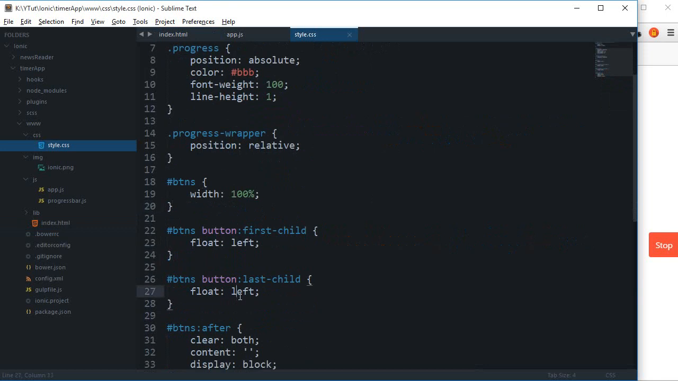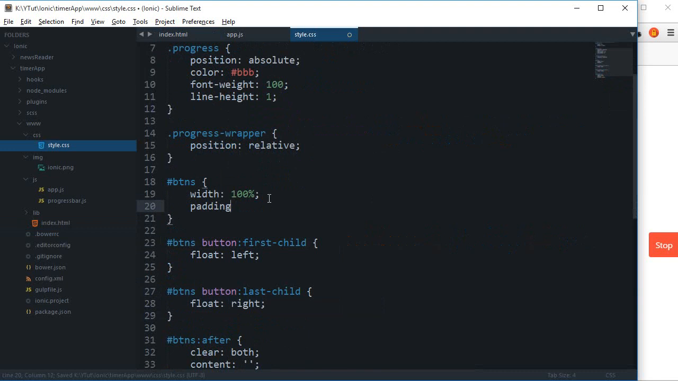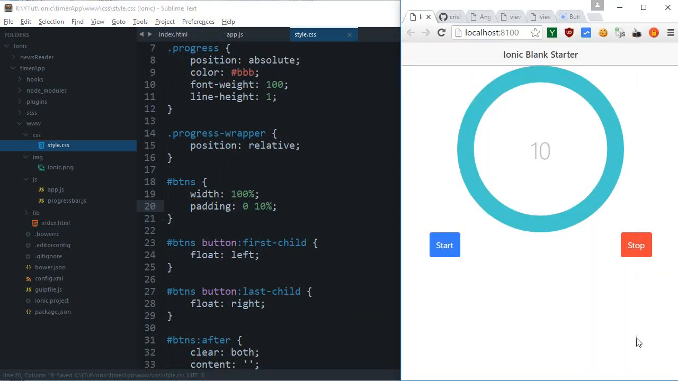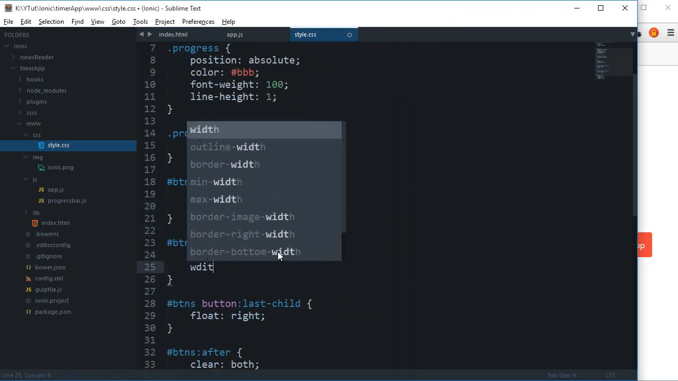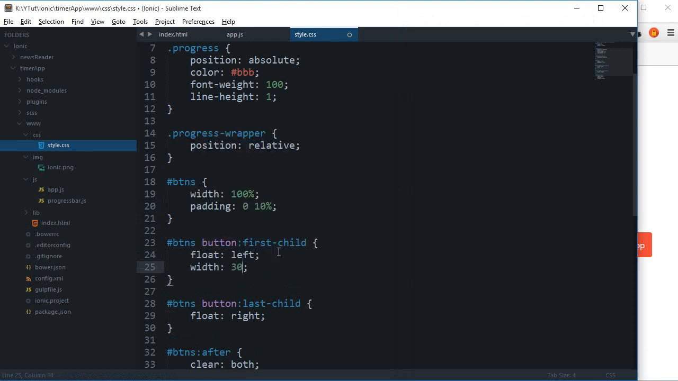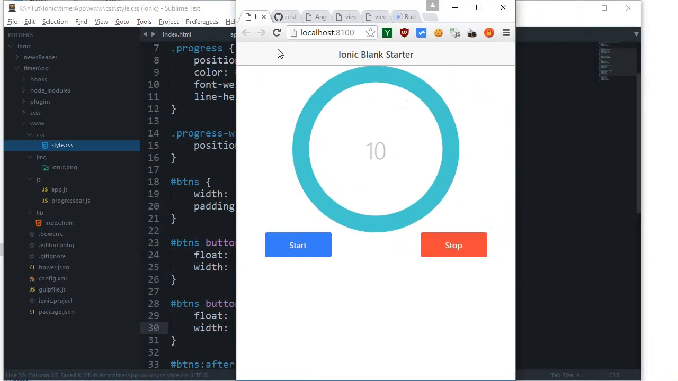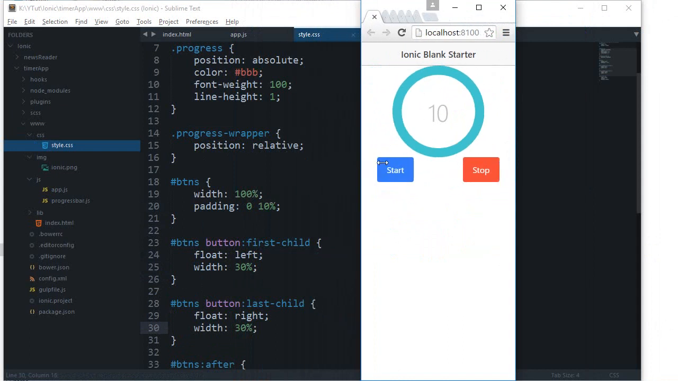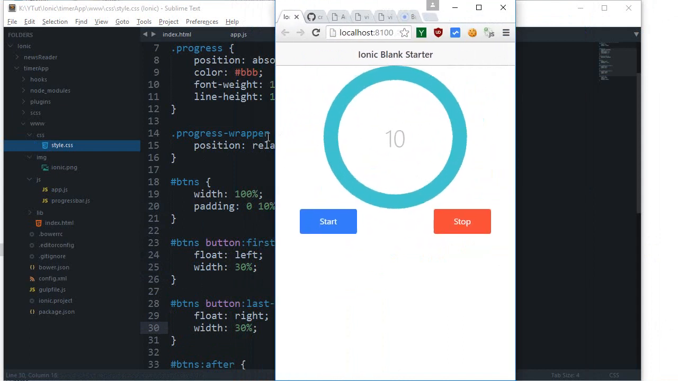Float right, padding 30 pixels, 0, and actually 0, 30 pixels, and actually not even 30 pixels, let's just keep it to 10%. And the width again 30%. And something. So here's our application. If I scale this down a little bit, you can see it still looks good.